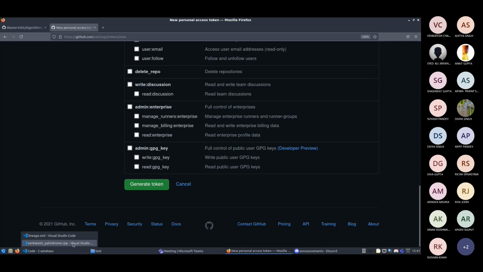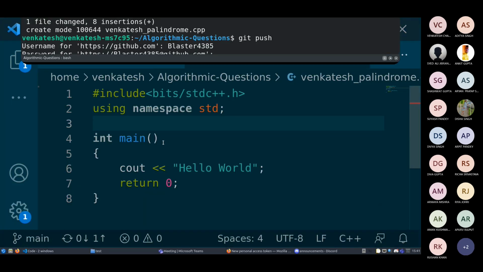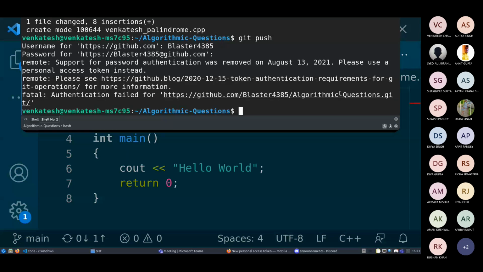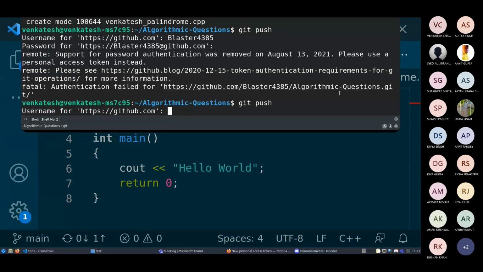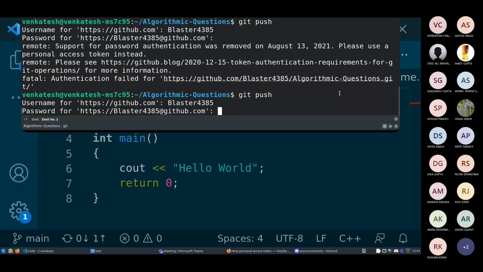So I'll go here, this, then I'll push again, and this time I'll use my personal access token that I've already created. And let me type it.